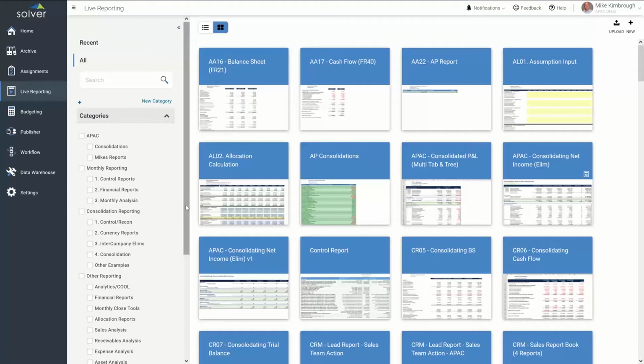So everything you know and love about Excel, the formatting, the design, all the formulas that you do, all of that will exist within the Solver environment. You virtually don't lose any of the Excel functionality that you use today when you come into the Solver environment.